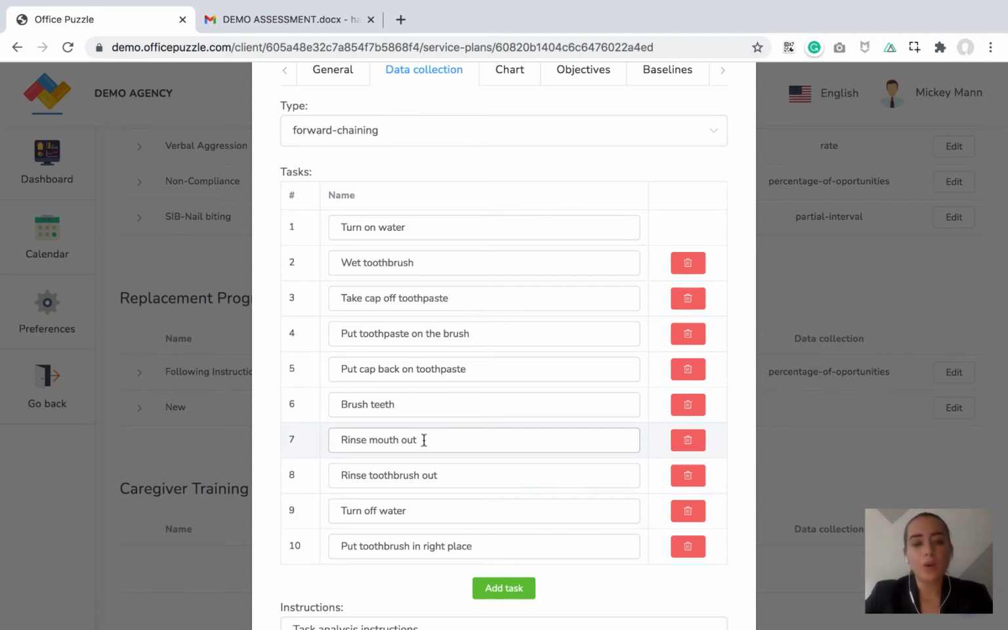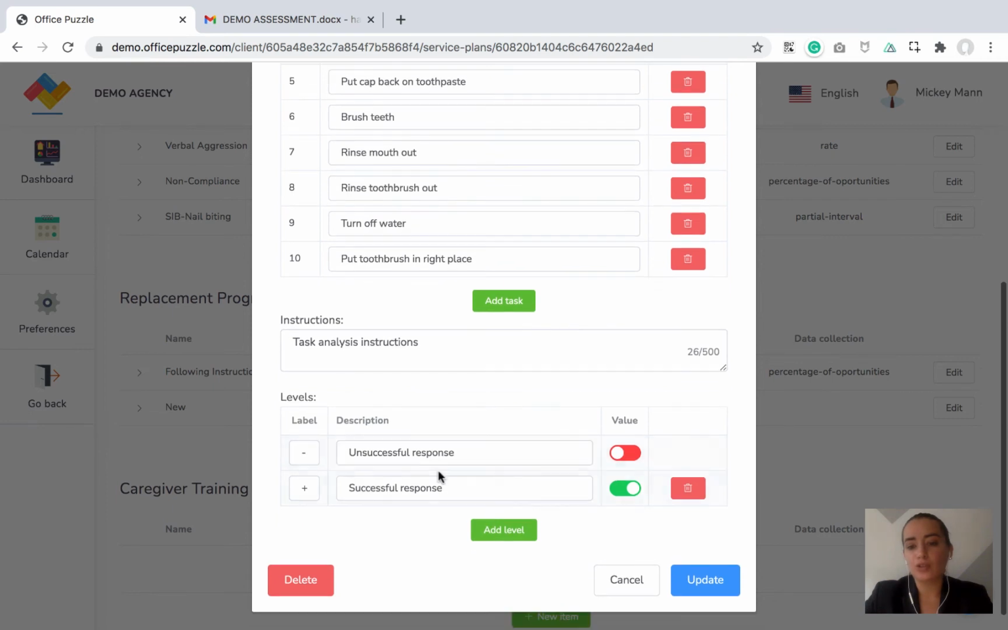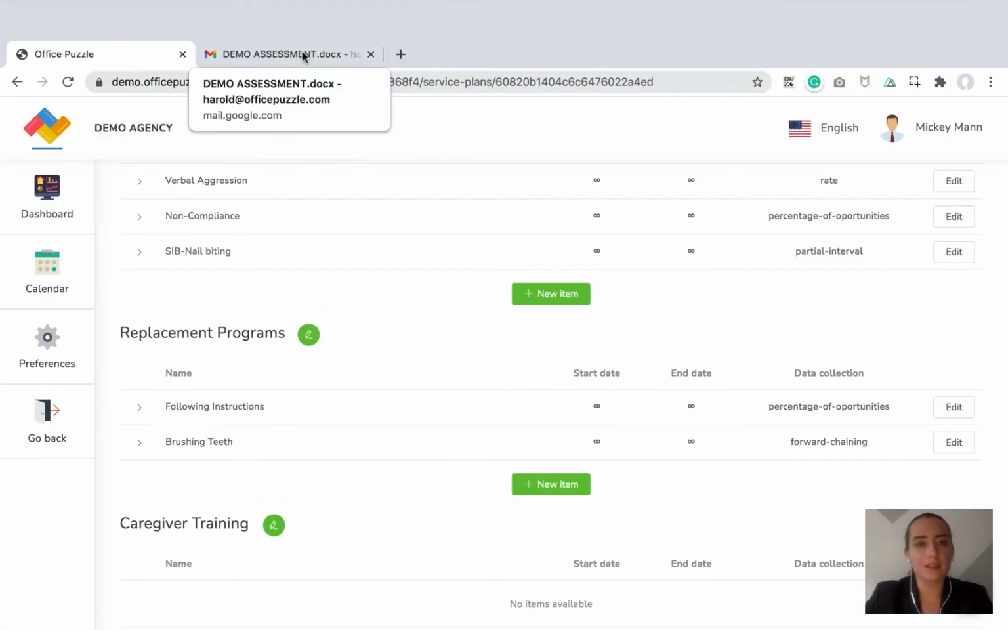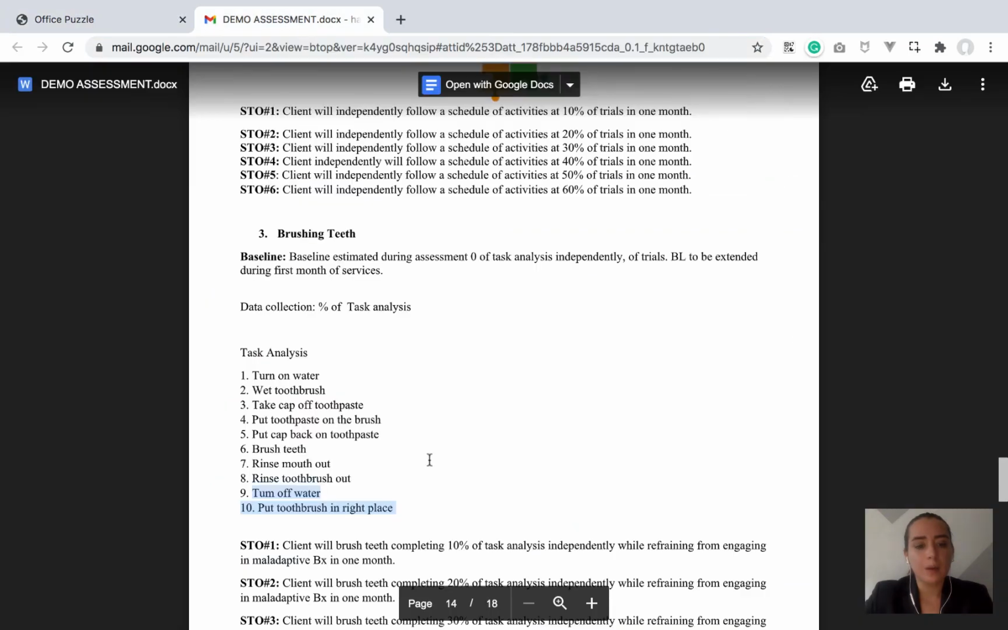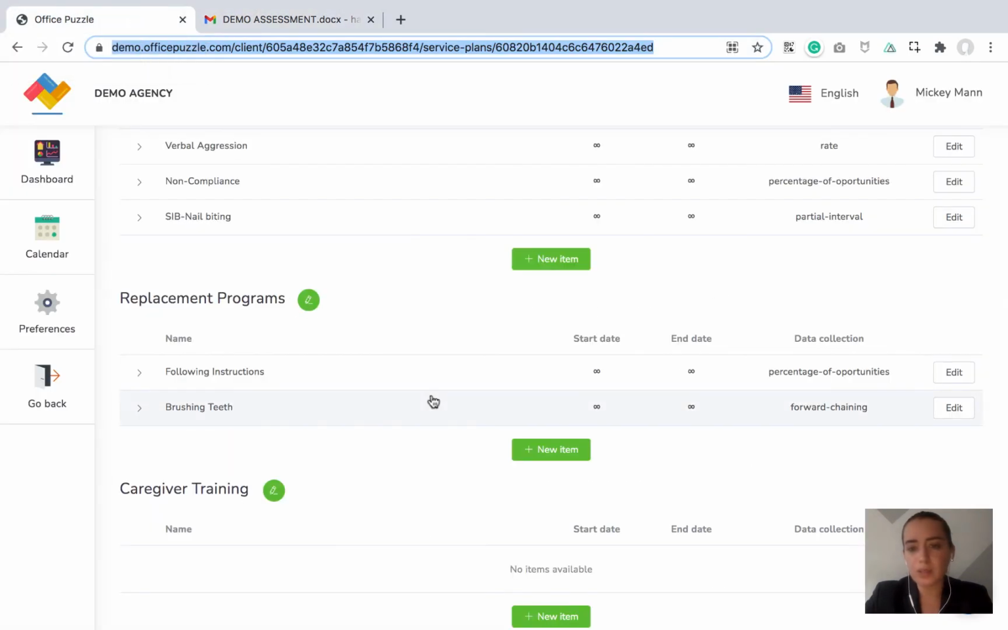So once I add all my specific steps for that task analysis, I just click update. And there you go, you have your task analysis there. For the replacement programs, those are the most common ones.